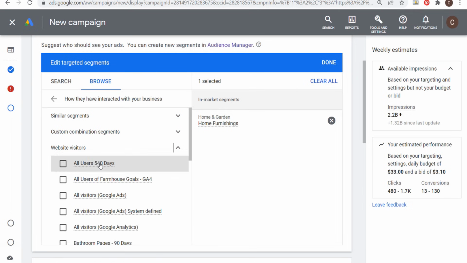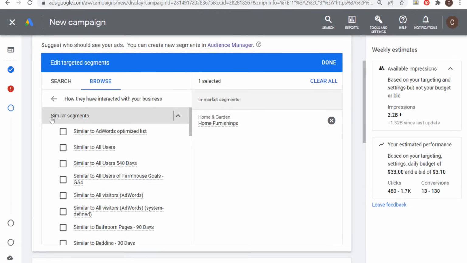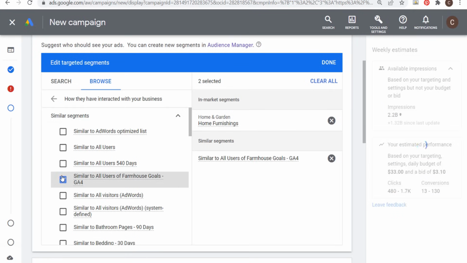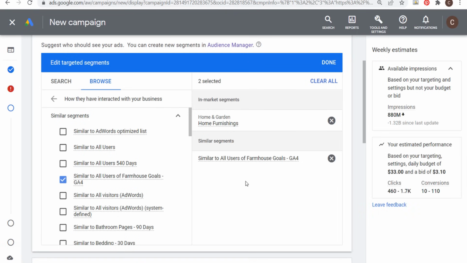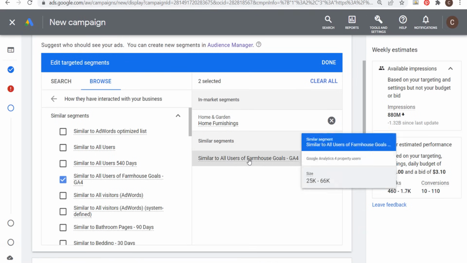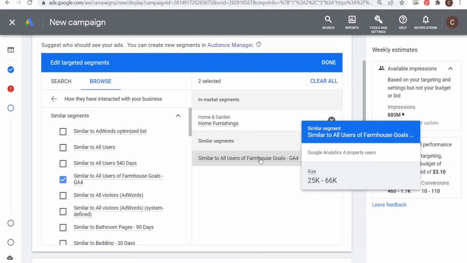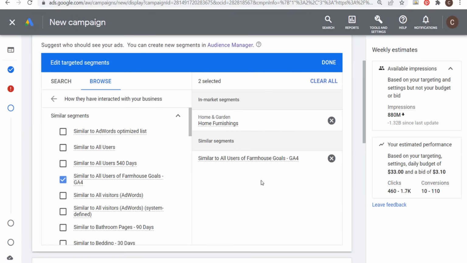When you create website visitor audiences, your similar segments are created automatically. So what I could do is just say similar segments, similar to all users of Farmhouse Goals. And this is based on my Google Analytics 4 data. Basically, anybody who's visited my website over the last 30 days, Google will find people who are very similar to them based on the types of websites they're visiting, based on their demographics, so a variety of factors, and Google Ads will build us this audience automatically. And if we just scroll over, you can see the size: 25,000 to 66,000 people. So it's a pretty narrow audience of people that are going to be similar to the people who are visiting our website. So we're going to use these two targeting options for right now.